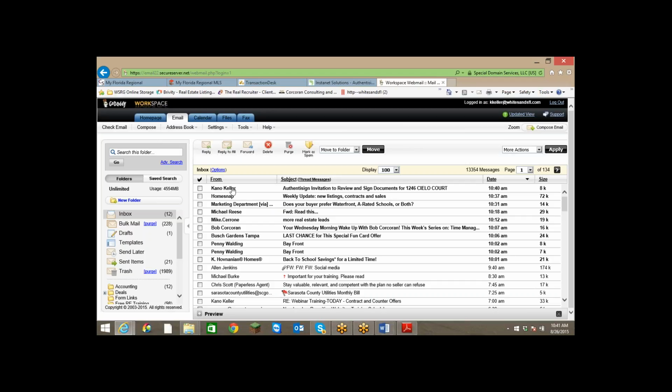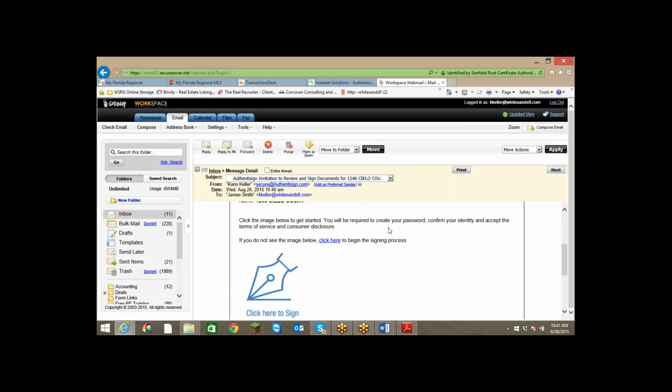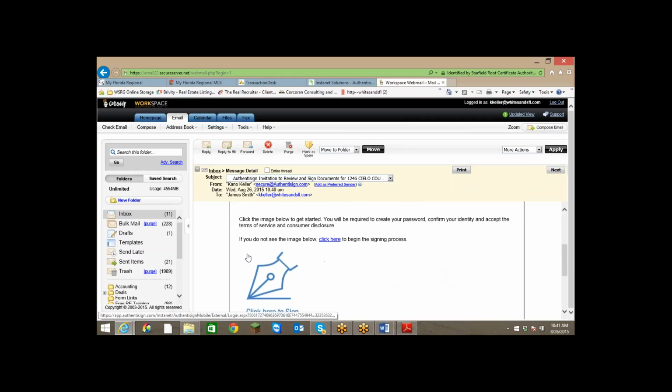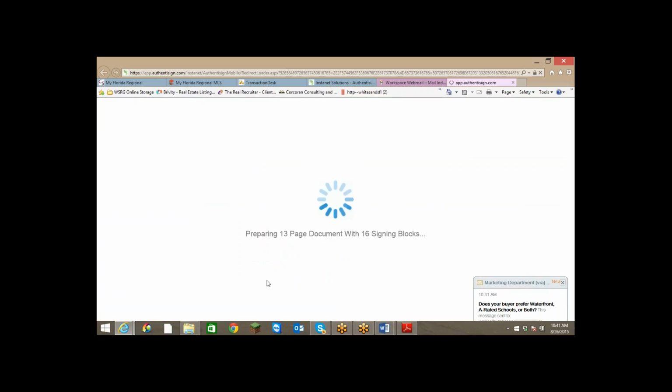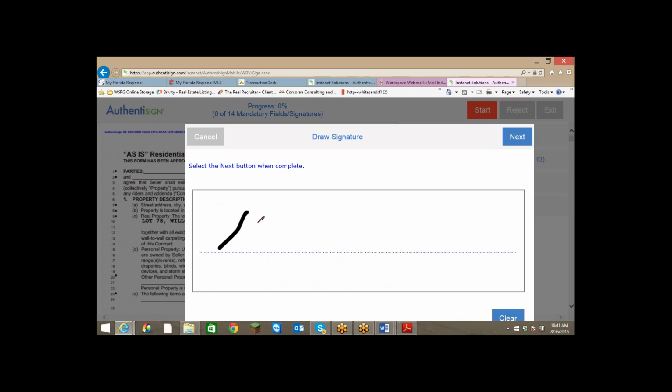Now here it is. Now just imagine that I'm James Smith and I get this email. So I click on my email and it says right here, you have a signing. You're invited to sign. You need to create a password and accept. And all I have to do is click on this image to start my signing. I click on the image, and now it's preparing my signature boxes for me. It asks me, do I want to use this, or do I want to draw my own signature? So if I wanted to draw my own signature, I could.